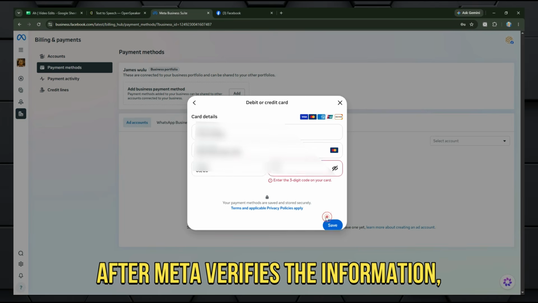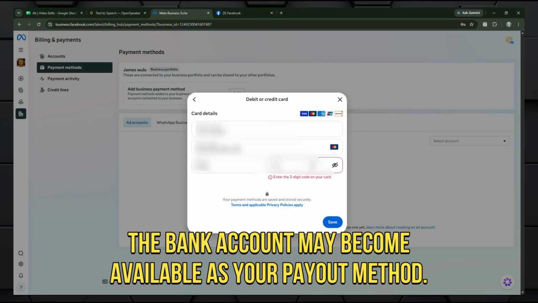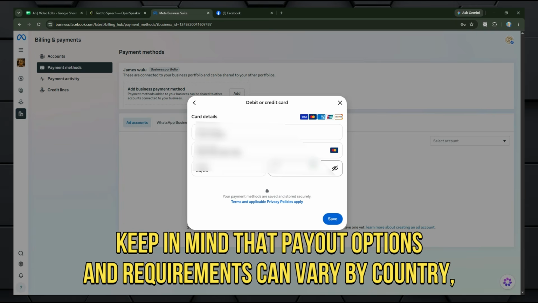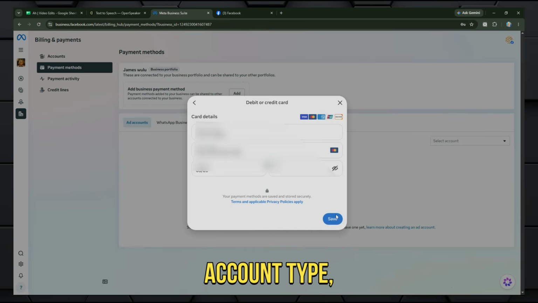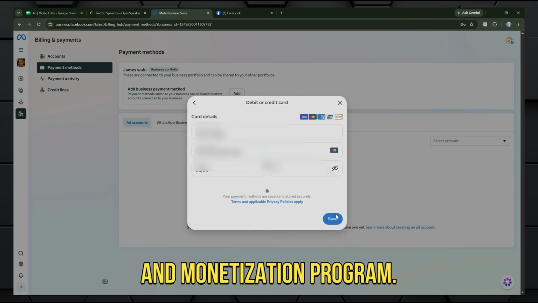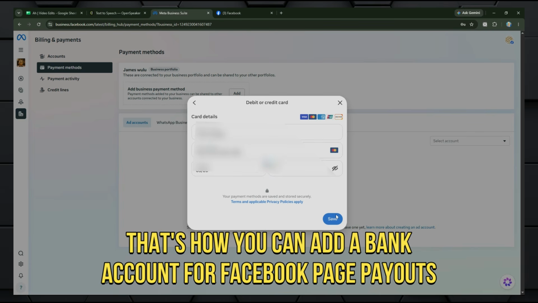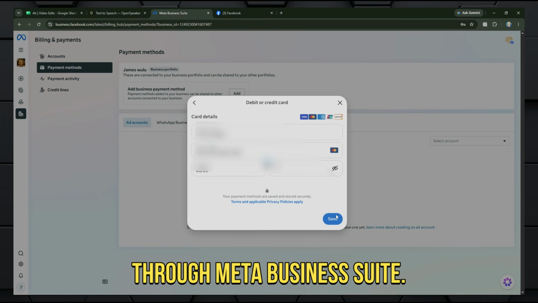After Meta verifies the information, the bank account may become available as your payout method. Keep in mind that payout options and requirements can vary by country, account type, and monetization program. That's how you can add a bank account for Facebook page payouts through Meta Business Suite.